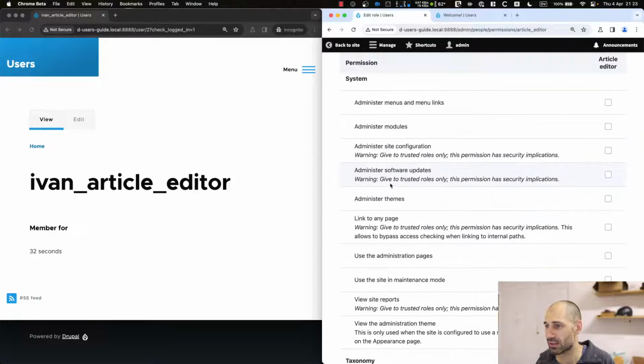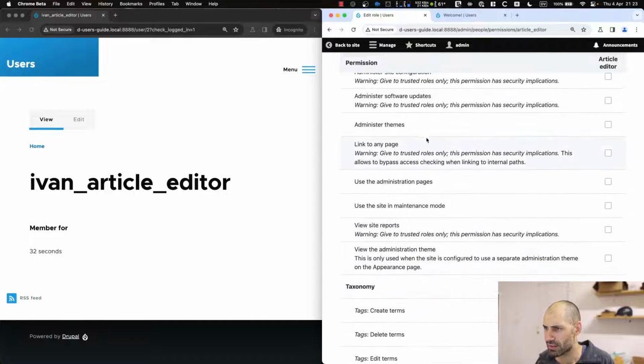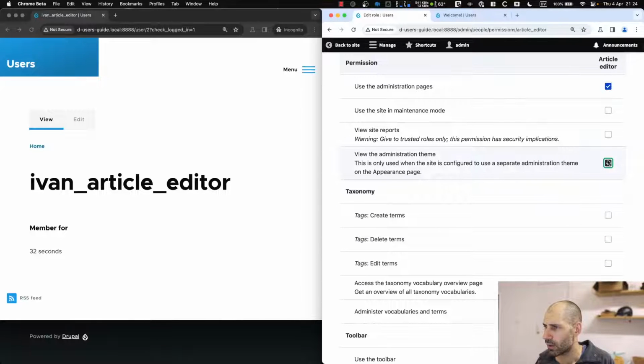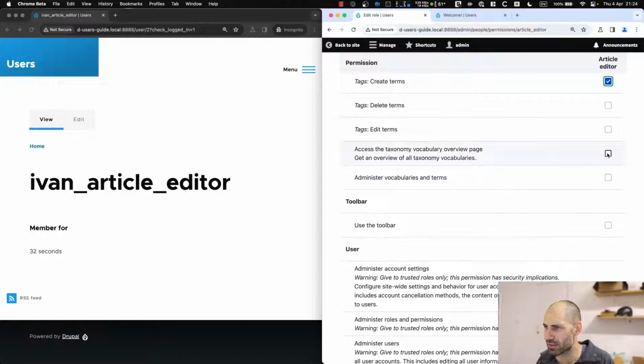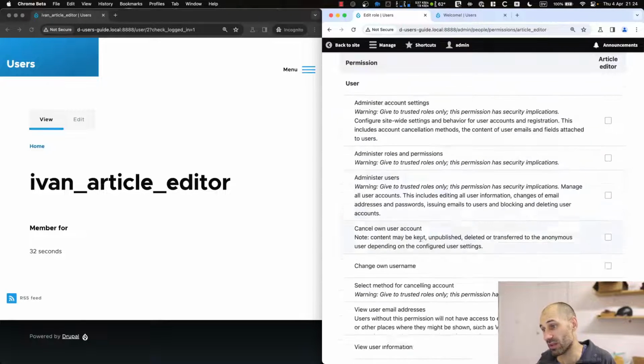No. Actually, under systems, this is important. So right under systems, we have use the administration pages and view the administration theme, so they can actually see the backend theme. And we'll let them create the tags term and also edit the tags. And finally, use the toolbar. That is pretty useful. All right.